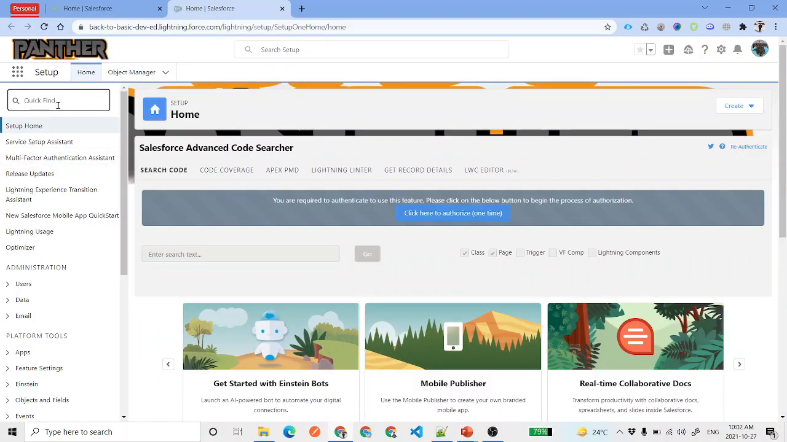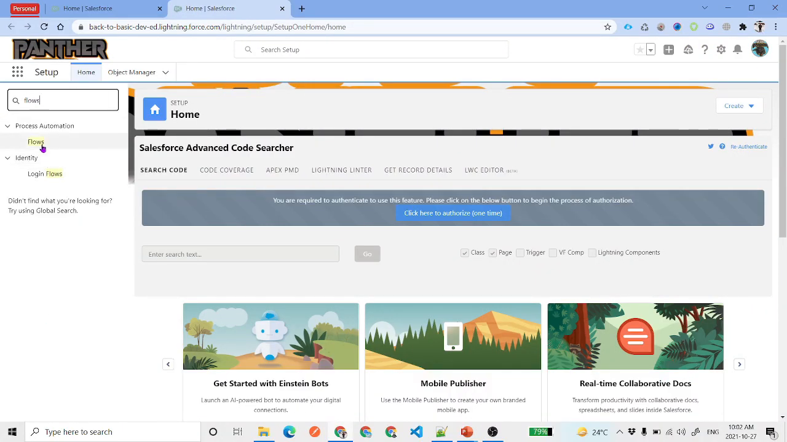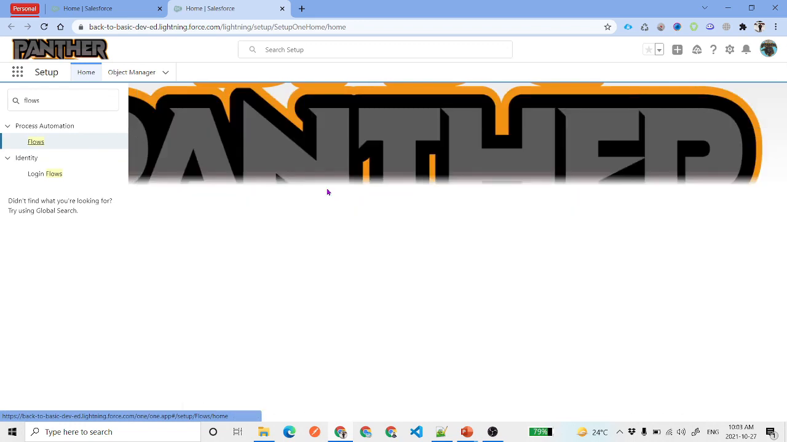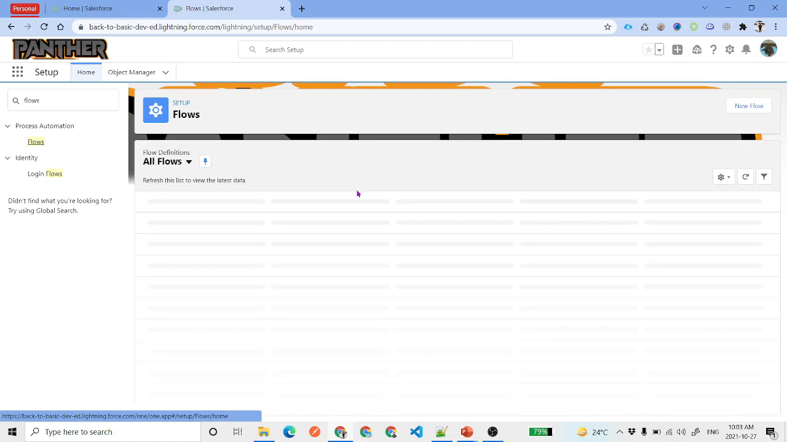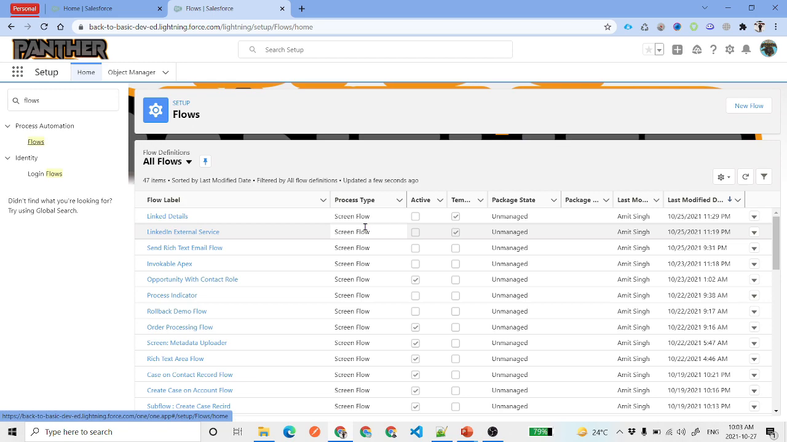The very first thing we have to do is create the flows, because we will create an autolaunched flow, and once we have that autolaunched flow ready, only then will we talk about Process Builder, from where we can invoke our flow.